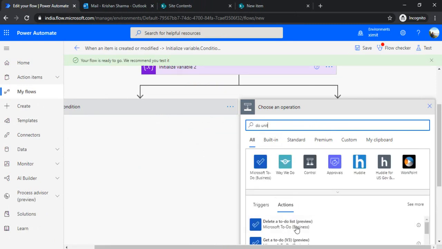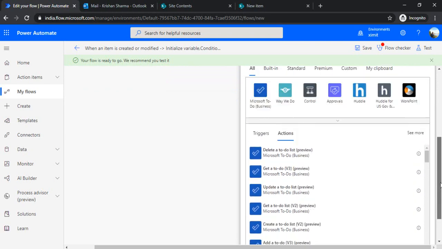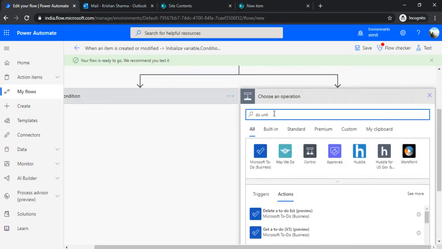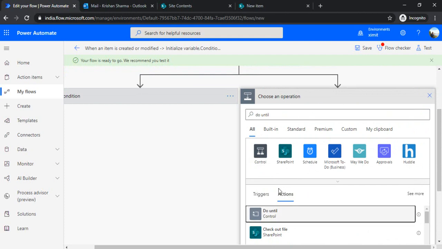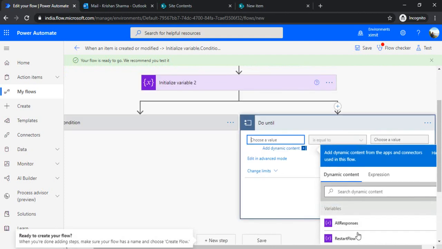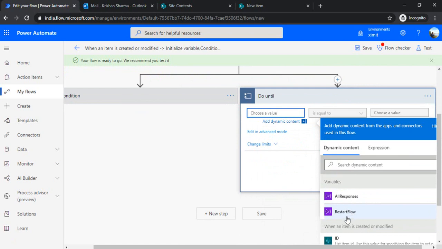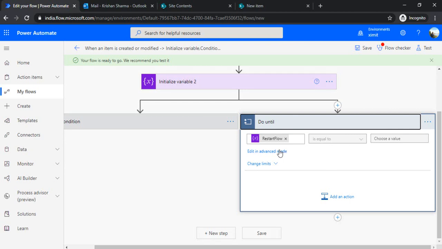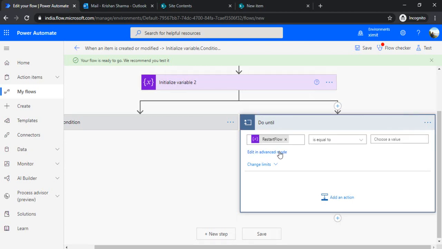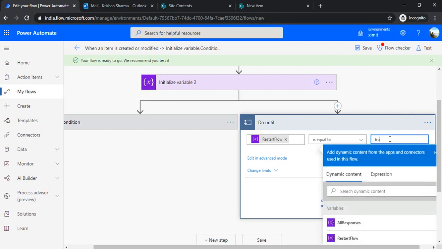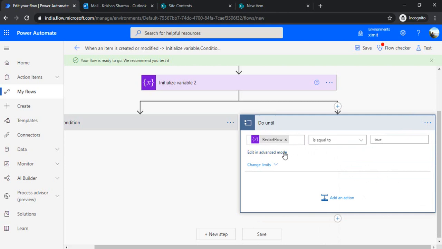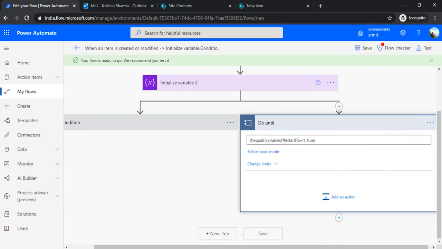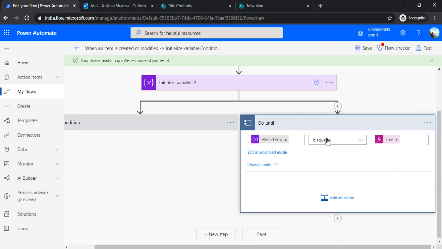I'm using do until, and we'll be doing it until restart flow is equal to... So this equal to is coming as disabled. If you click on its advanced condition and then back to basic condition, it will get enabled. So is equal to value true. So when this variable is equal to true, then this do until loop would exit.